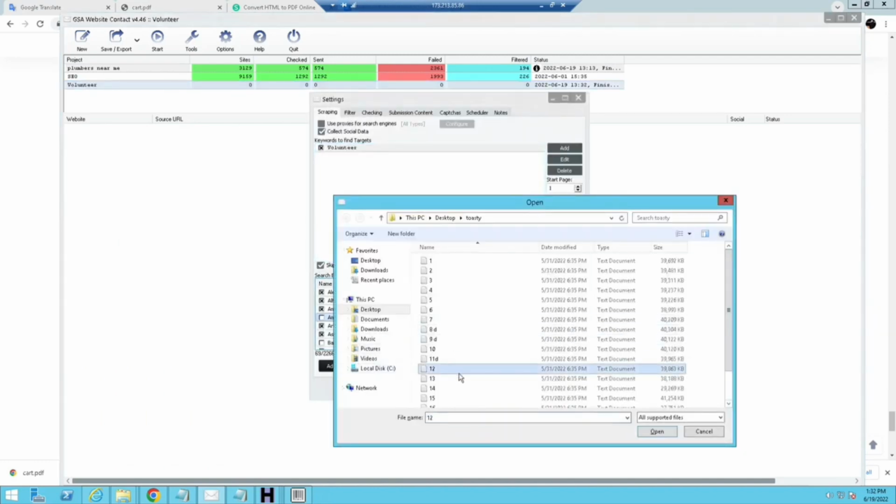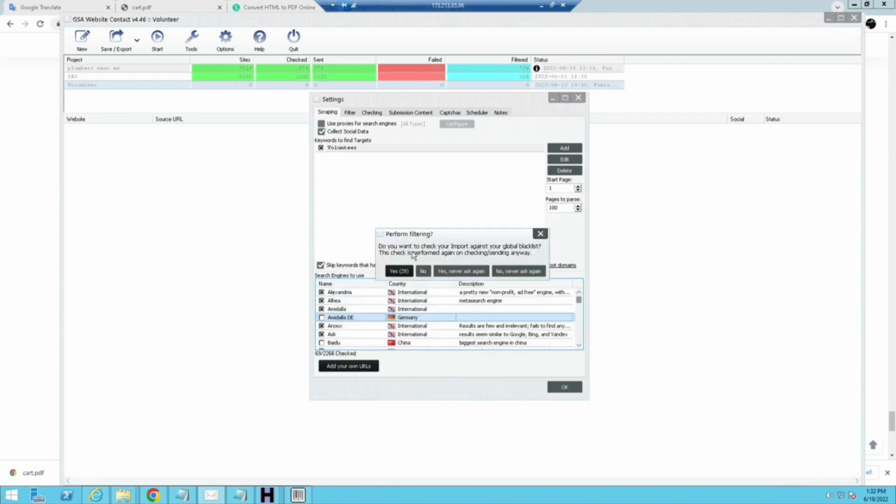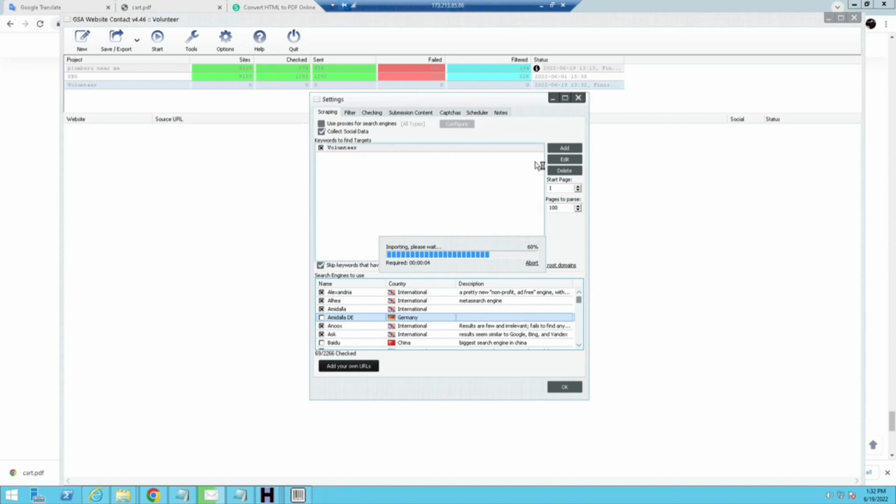And the way I keep track of these is I just put a little letter next to it so I know that I sent messages. And so I'm going to double click on this one. It's going to say, do we want to import against my global blacklist? I'm just going to say yes. That basically means if I added any blacklist websites, if they complained or something. But I don't really add any personal information in here, so I don't really worry about it.